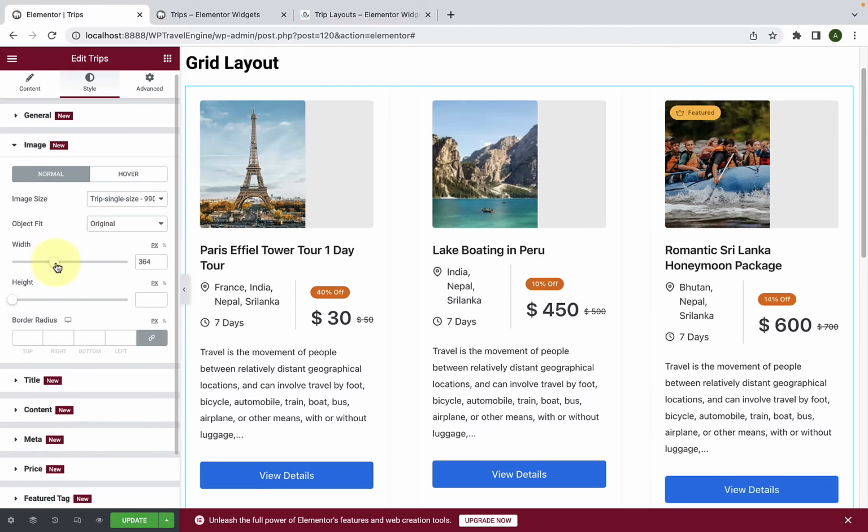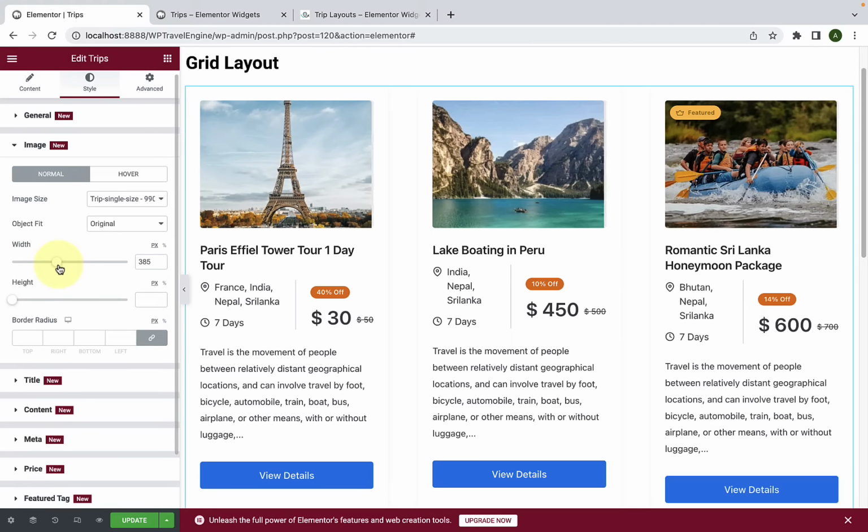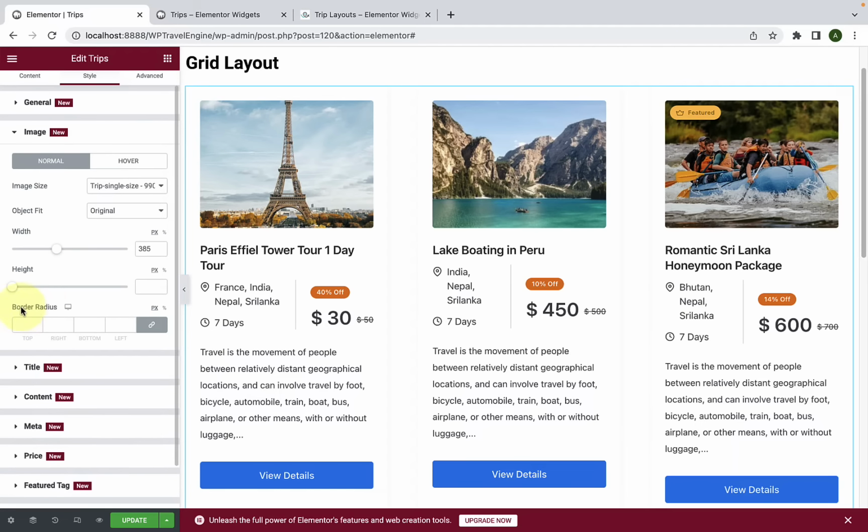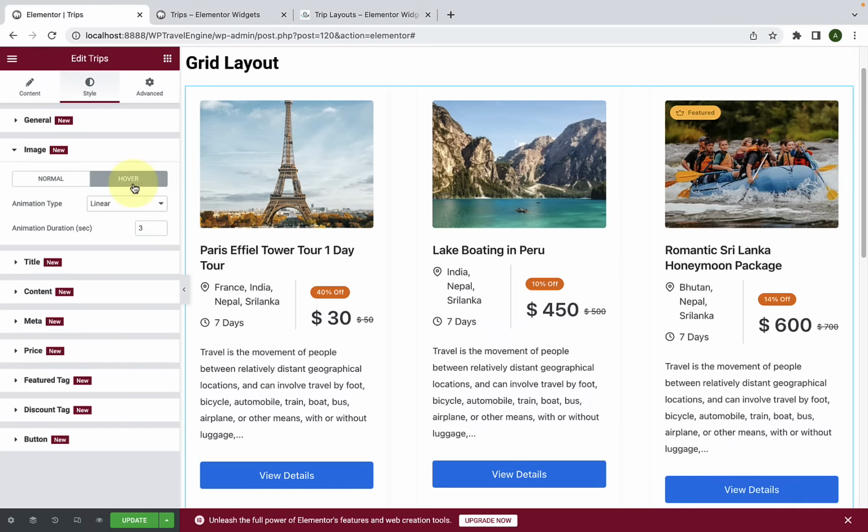Just simply slide this button over or under to select the width, and you can do the same with the height. You can also set the border radius of your image from here. Now let's go with the hover options.